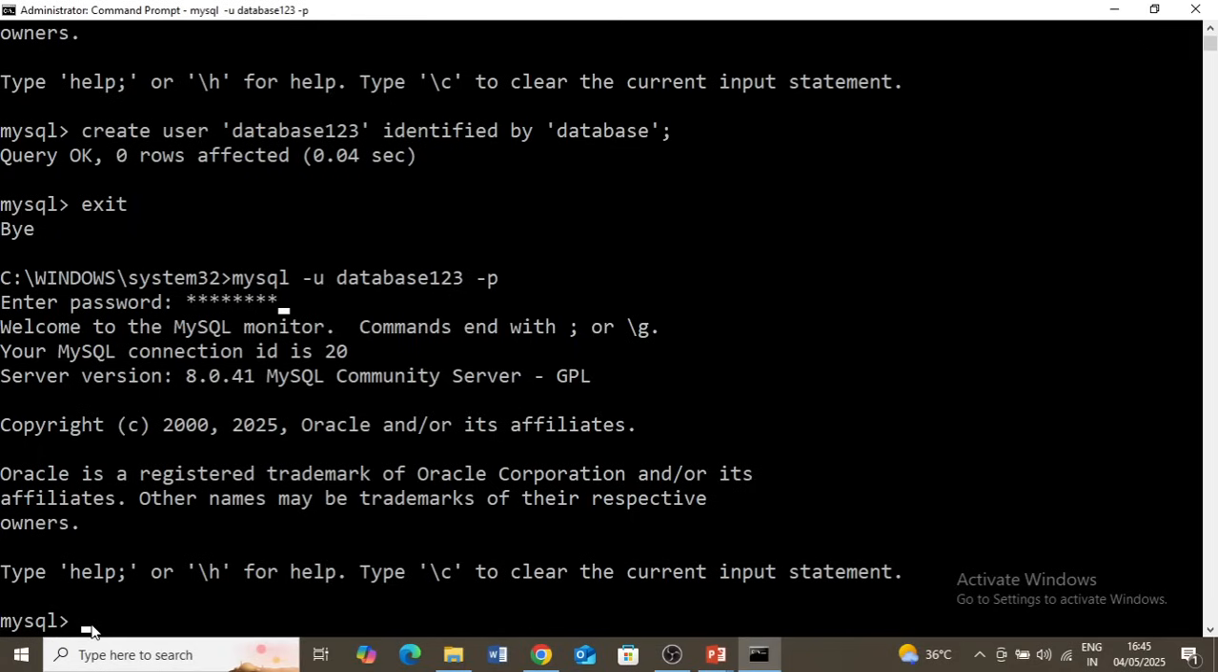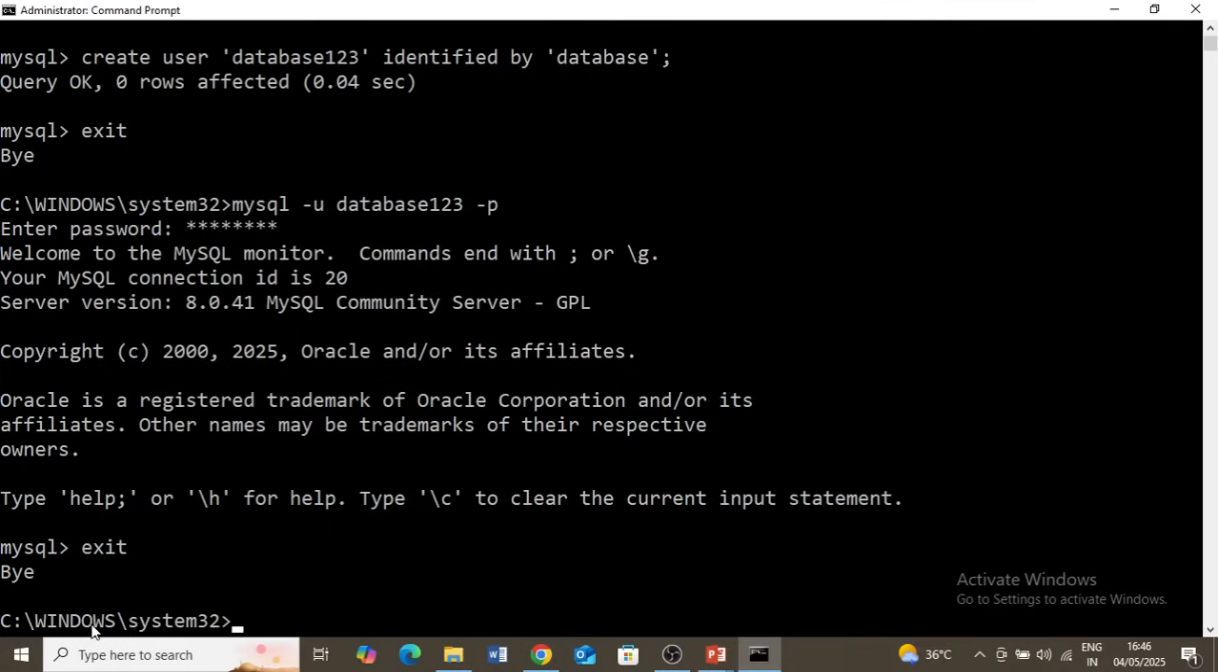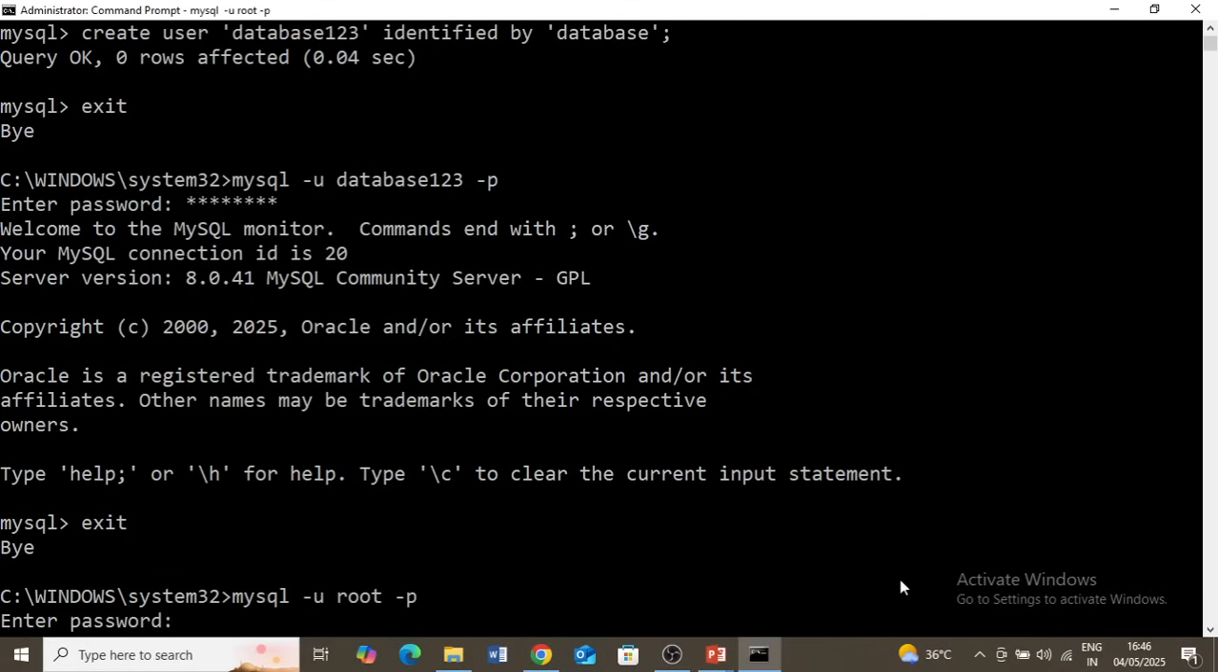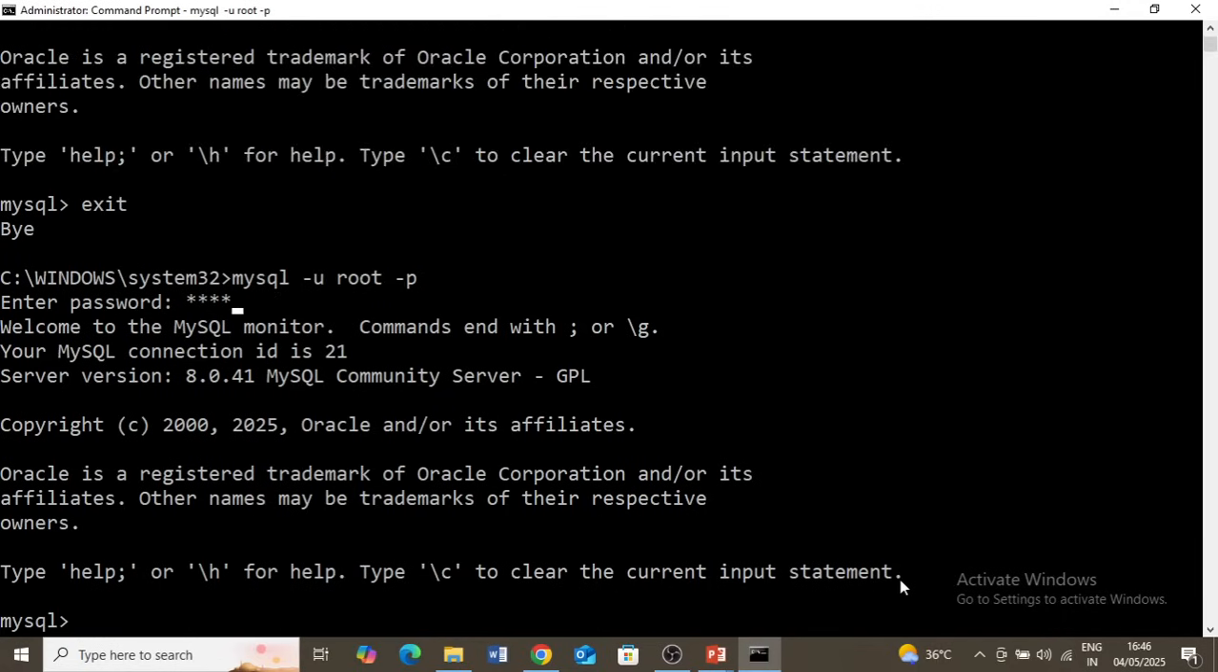To do that, let us exit back to the command prompt. I came back to the command prompt and I will log in again to the root user using the command mysql -u root -p. Here I will give the password of the root user, that is root. I will come back to the MySQL root user.